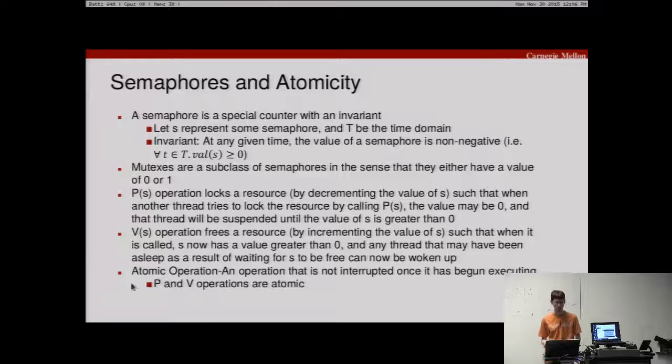It's an operation where you know for sure that the entire thing will be finished once it's started, and you can't ever have a context switch in the middle of it. Even if it's multiple instructions to execute, the operating system guarantees that it's never going to start executing another thread halfway through. And P and V are atomic operations, so you don't have to worry about a race condition where you start to acquire a lock, and halfway through something happens before you finish that.